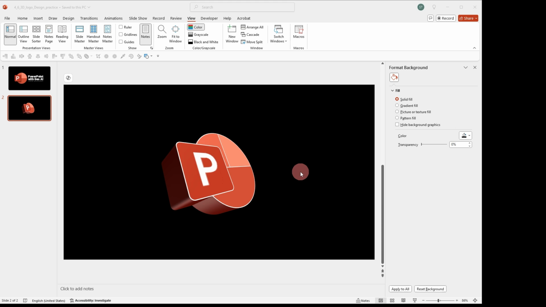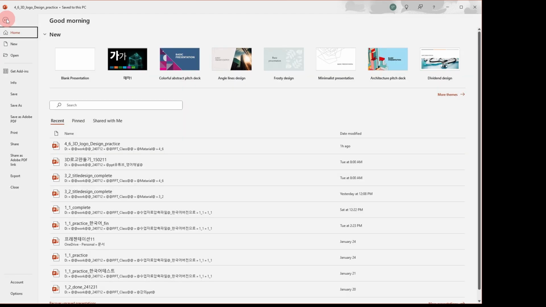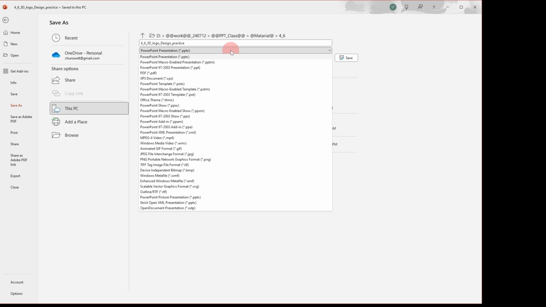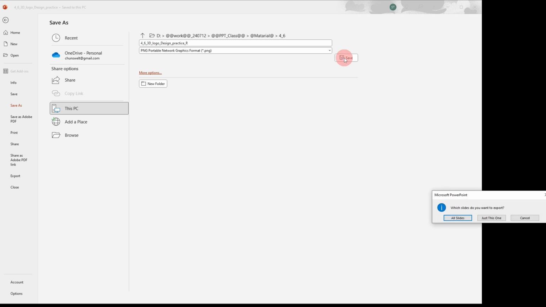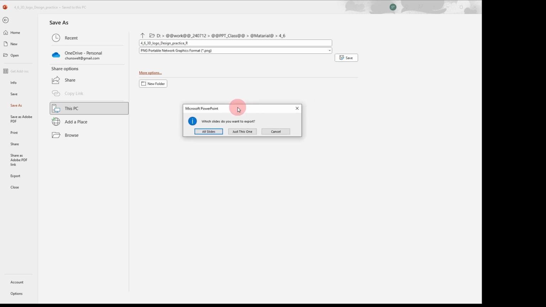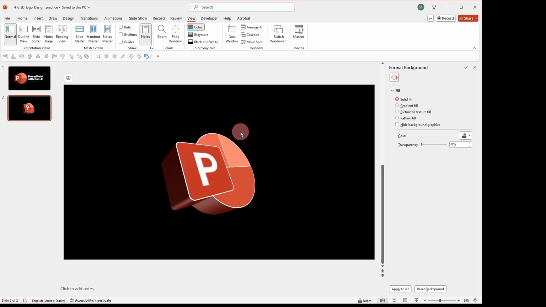To use this logo as a structure reference in Midjourney, save it as a PNG file. To save the slide as a PNG file, go to File, choose Save As, and in the options bar below the file name window, set the file format to PNG. Select just this one. This ensures that only this specific slide will be saved as a PNG file.